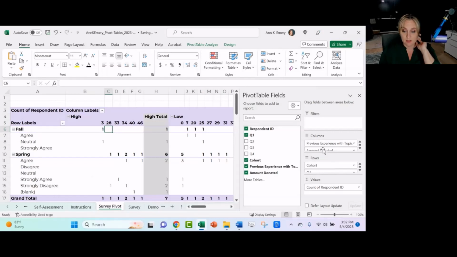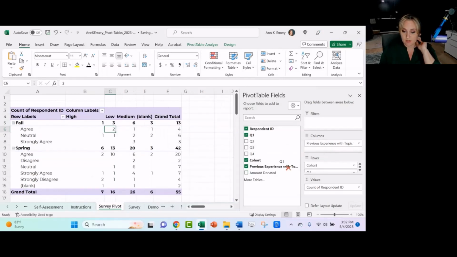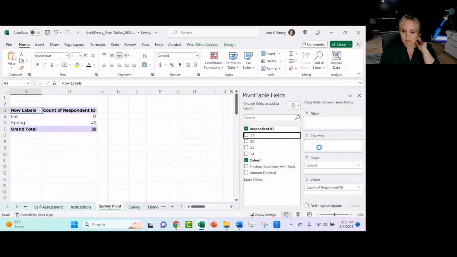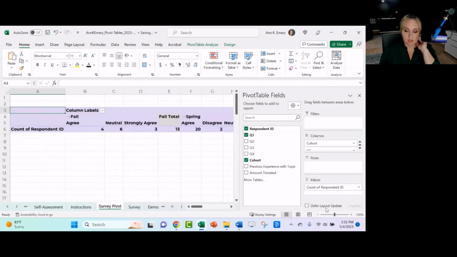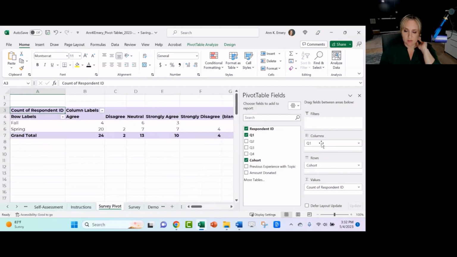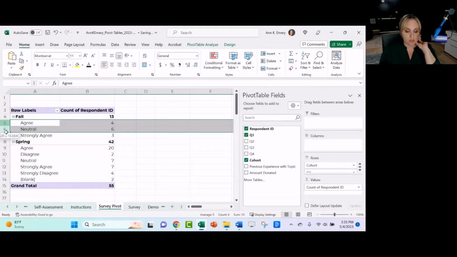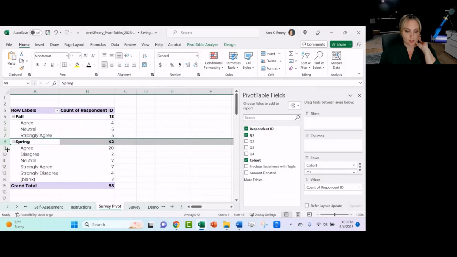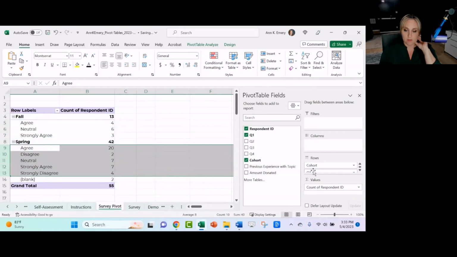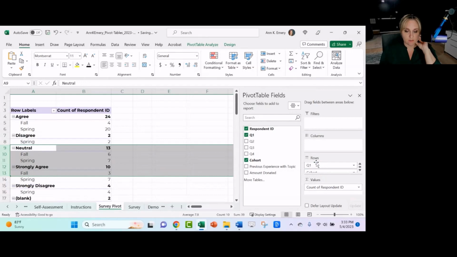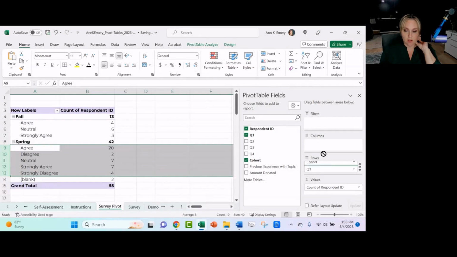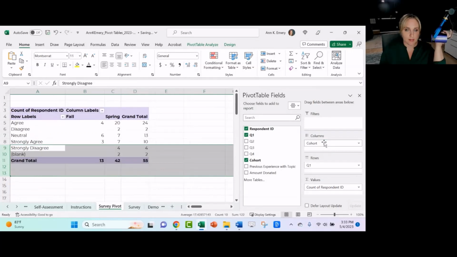I recommend something like this: one variable in values and then 2 others. You can stack them both in rows. If you have cohort first, then you see cohort first, followed by question 1 answers. You can rearrange them. You could put 1 in rows and 1 in columns. That's the name pivot table, okay?